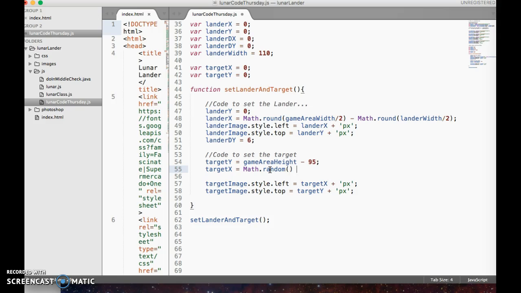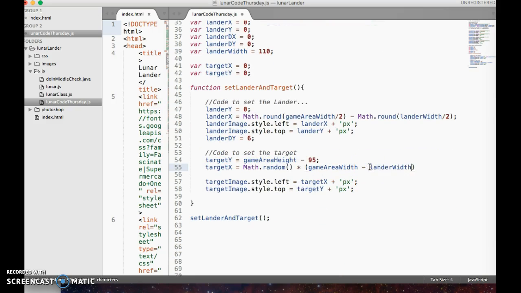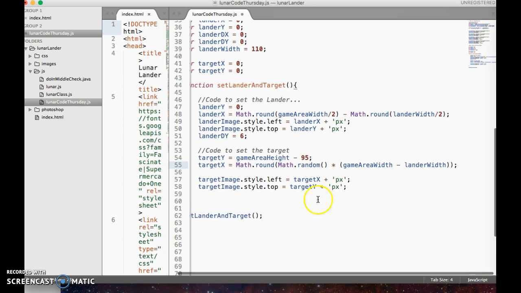And we want to do it times. Okay, so what this does is it gives you a number between 0 and 1, and then we multiply it times the width. So it's game area width minus, and the variable that we care about is this lander width. Minus lander width. Okay. And then what I'm going to do is a math round of that so I get an integer number. Okay, like that. Do I have enough of these? This is 1. This is 2. Yep. I think that's okay.